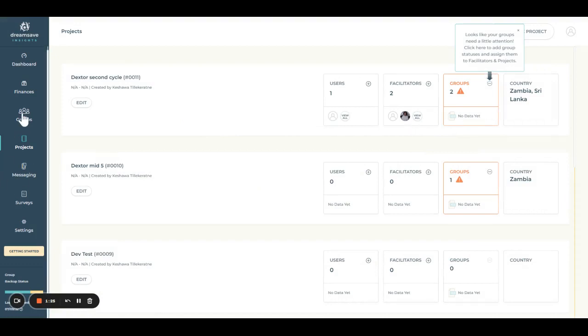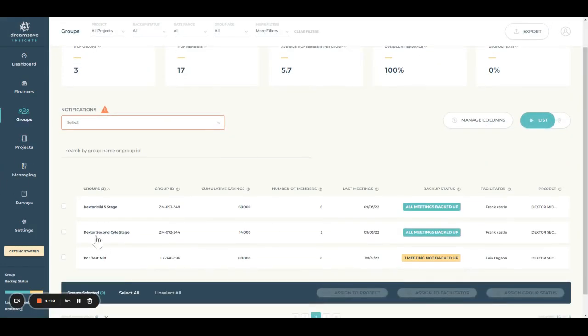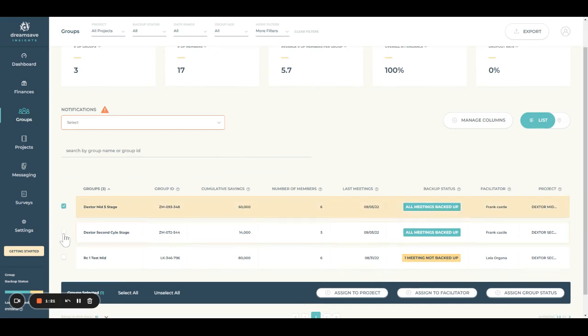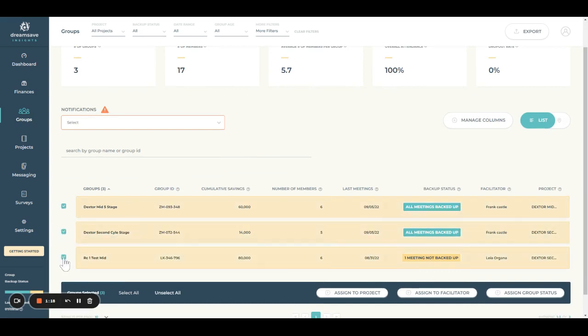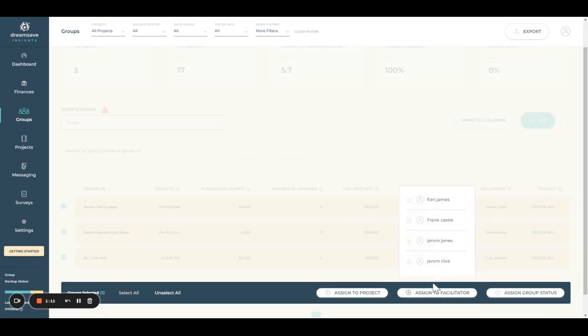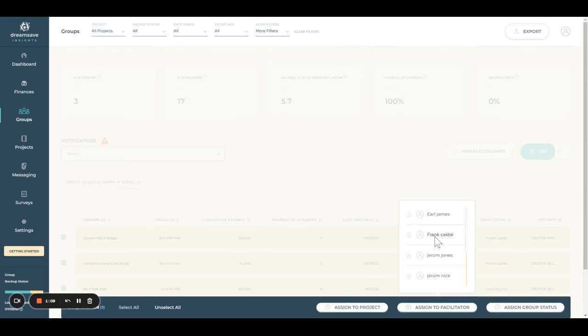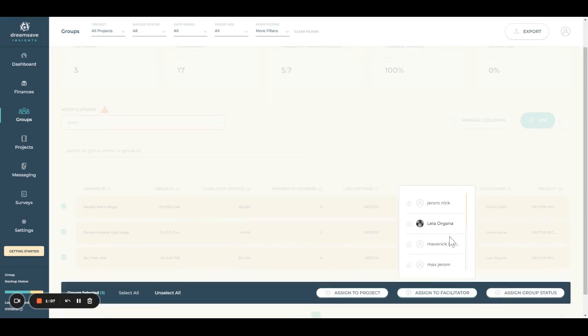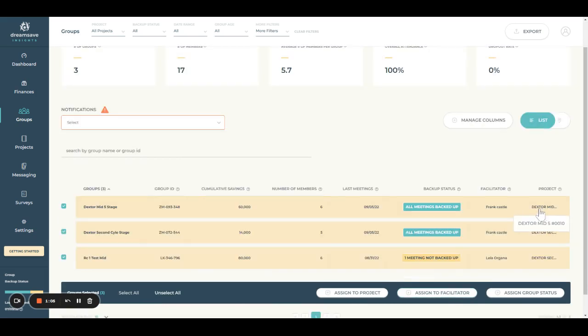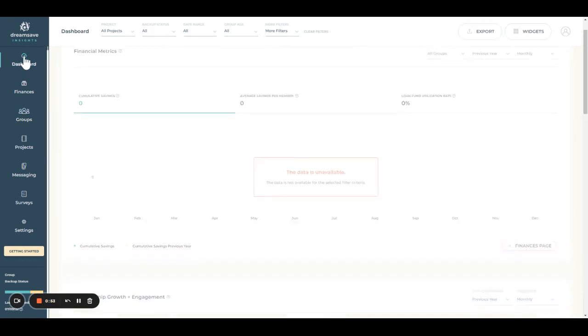So once you have invited users, I have 2 here, then you come to groups. You can select the group or groups here and assign to a project. You can see these are all assigned to a project already. You can assign to a facilitator. So here's our facilitators for this project, Frank and Leia. These groups are already assigned to a facilitator, here, Frank Castle and Leia. And once you assign them here, that's how you will be able to view facilitator metrics on the dashboard.